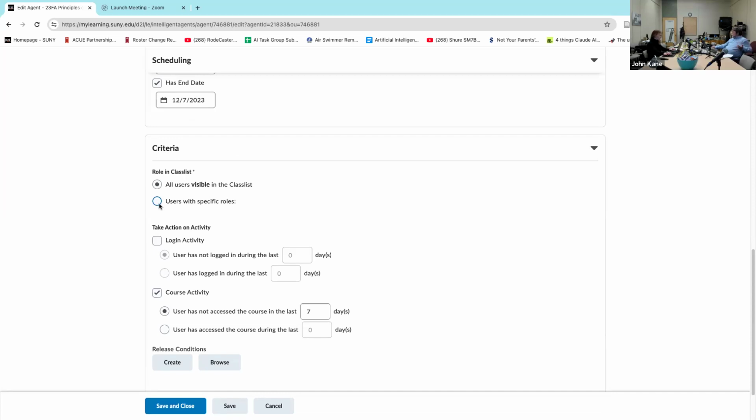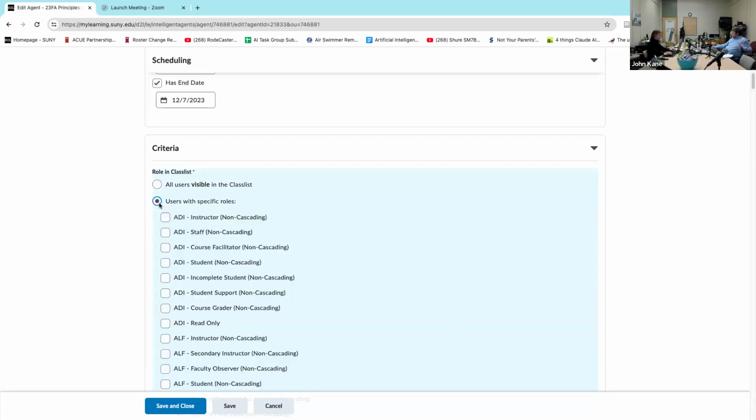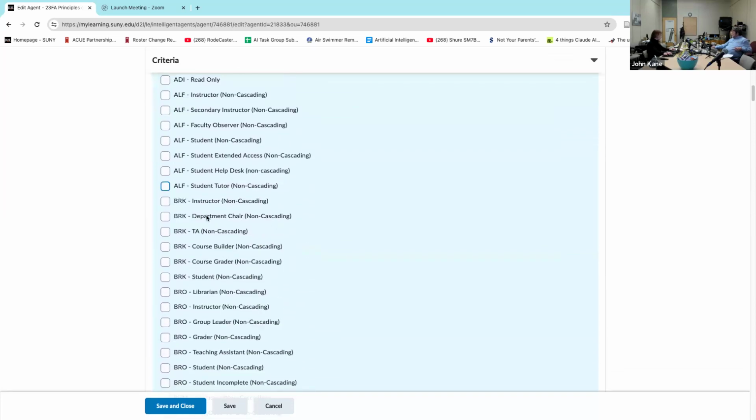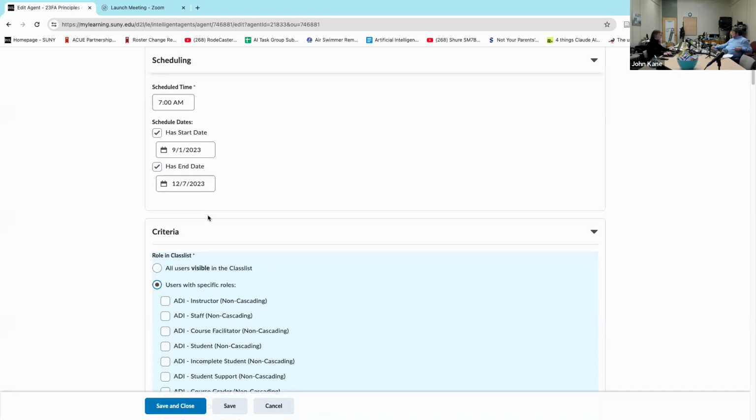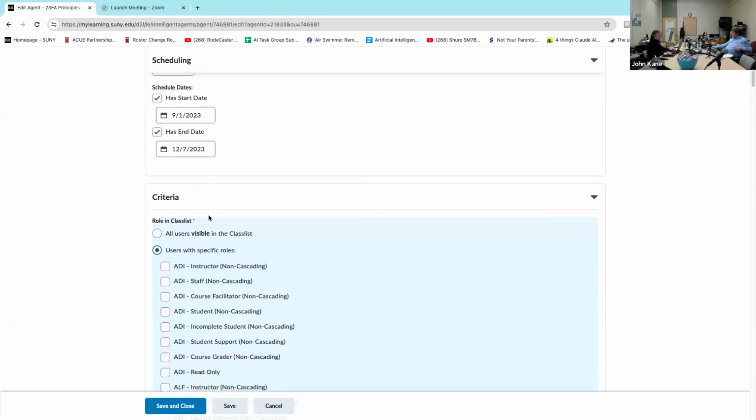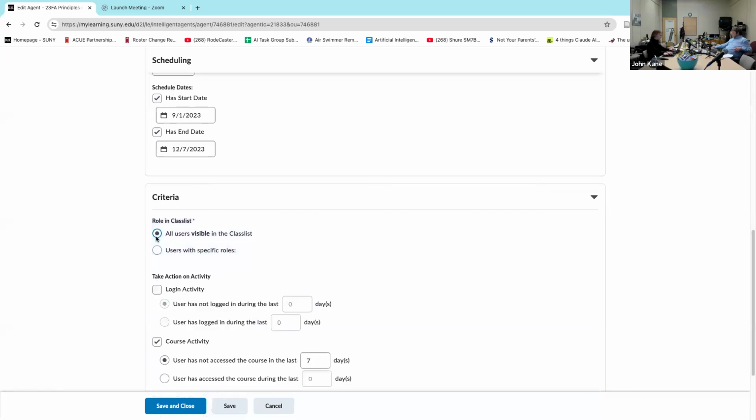Now, everything in Brightspace is role-based, so you could do it for people with different roles, but these are all the roles that are defined in the SUNY system. So you could do it for people who are Adirondack instructors or Adirondack staff, but we don't want to do that. They're not going to be in this class anyway. So you only want to do this for people in your class. So just pick all users visible in the class list.